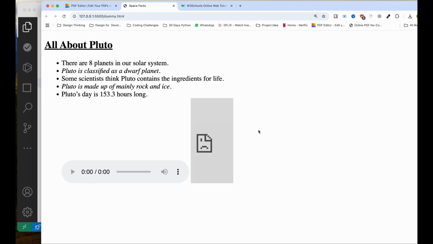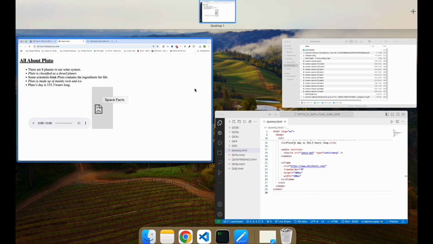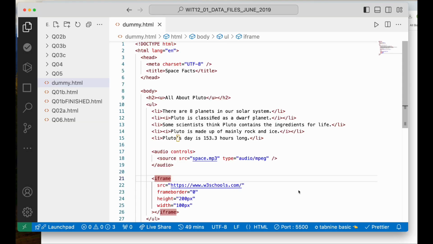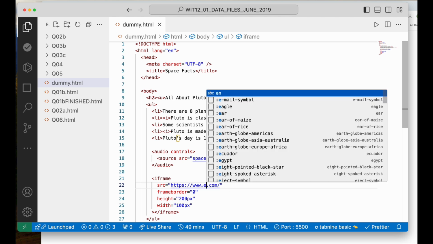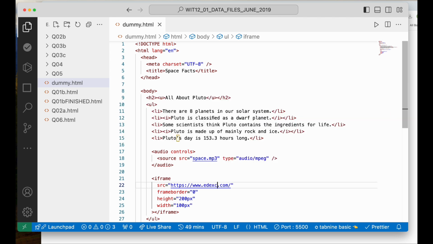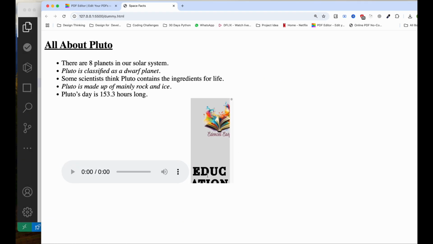So the thing is that what happened when we use the iframe, we are able to show the other website in this portion. Okay. Because each and every time they are not giving me permission for each and every website, maybe we can use our own website. When I add the Edexcel easy, you can see this is the website. So this is actually a totally different website.